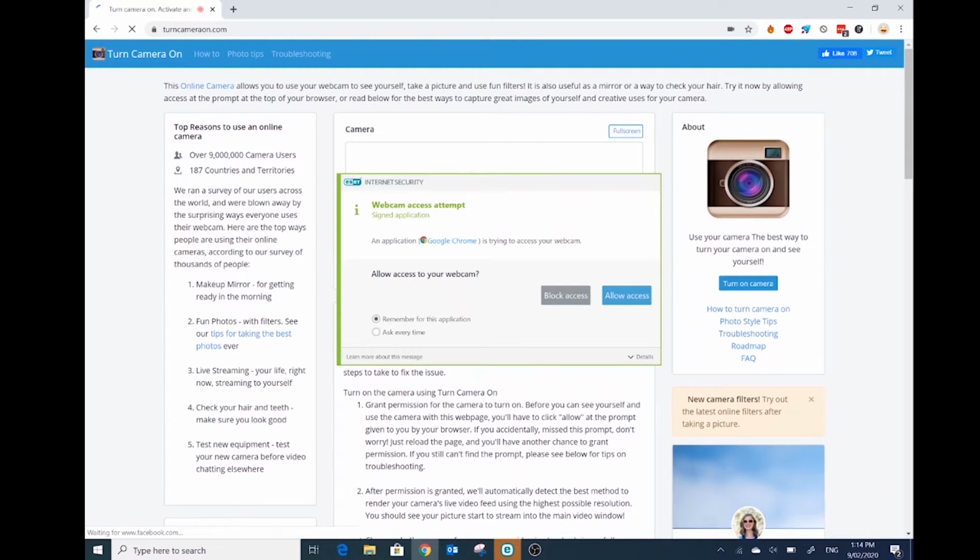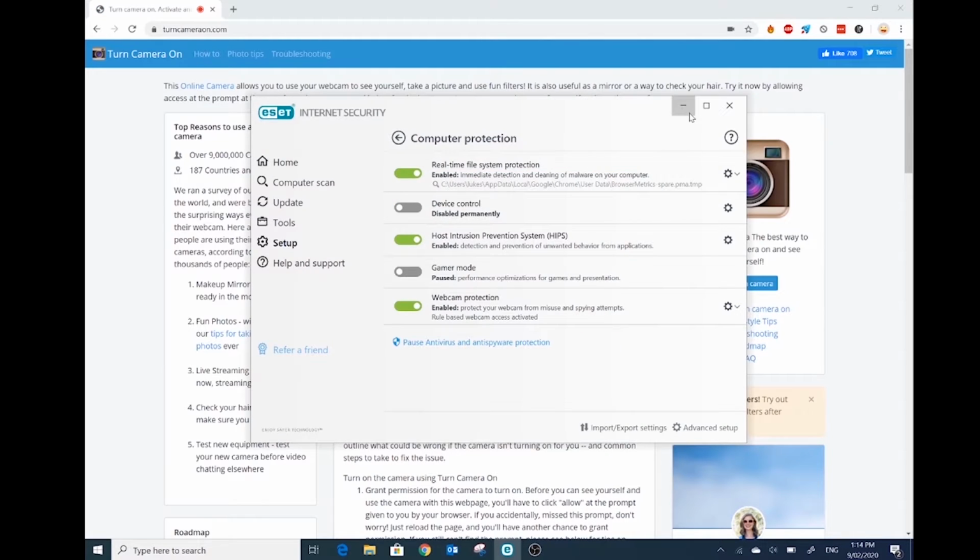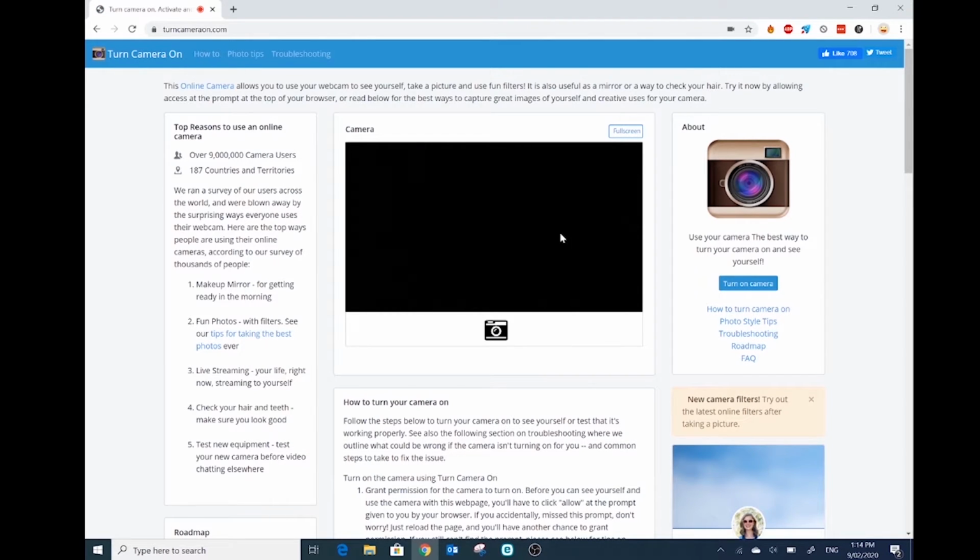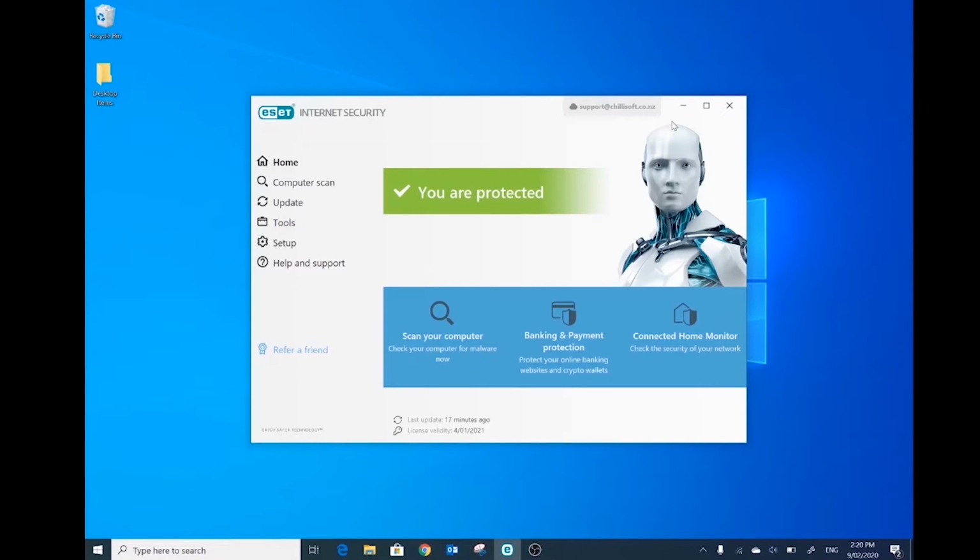You will notice how the ESET pops up stating Chrome is trying to access your webcam. I will choose Remember for this application option and choose Block Access. You will see how the webcam window is all black as the access was denied. Now I will show you how the anti-theft feature works.